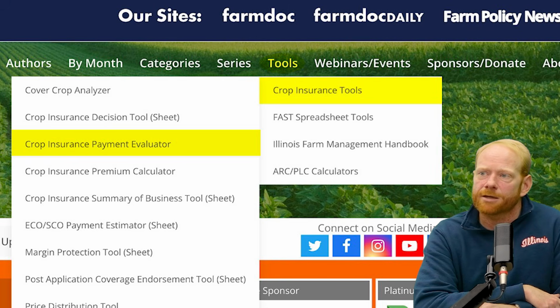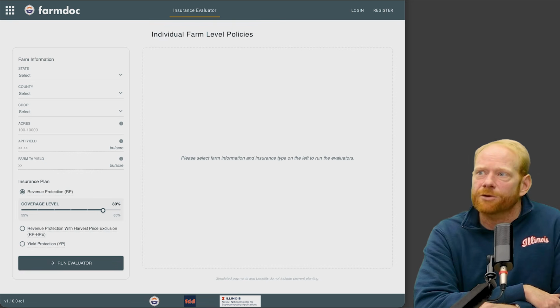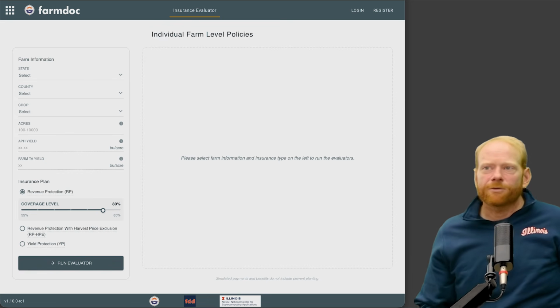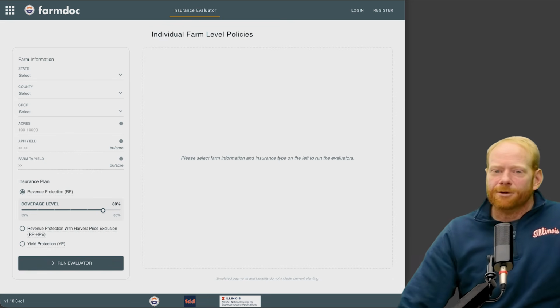What we're looking at here is the third one in the list, and that's the Crop Insurance Payment Evaluator. If you navigate to that, select those menus and click on that Payment Evaluator, that will take you to this input screen. We're going to take you through some live examples here. So I'm going to let Gary take over, and hopefully this works out.